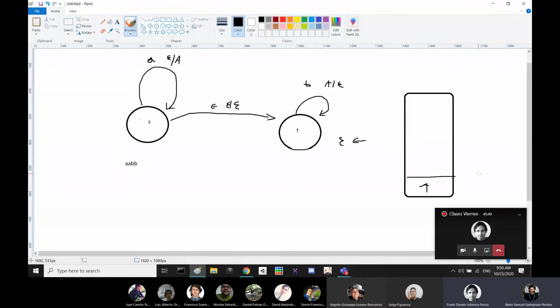Okay. And now you move and you read the next symbol on the string, it's the second small a. You stay in the first state, then you do an epsilon transition. And then you read a B and you wonder, is A on top of the stack? Yes. So you take it out.